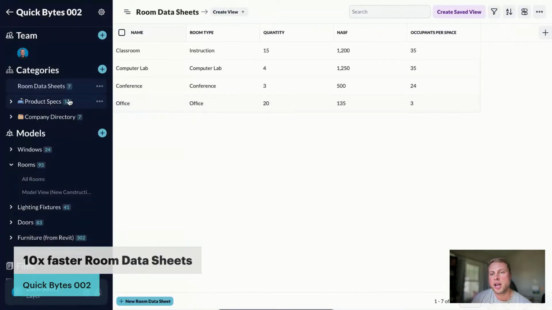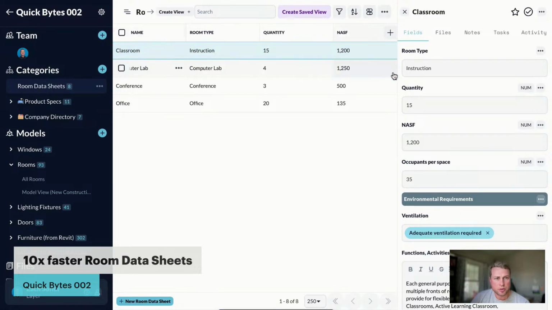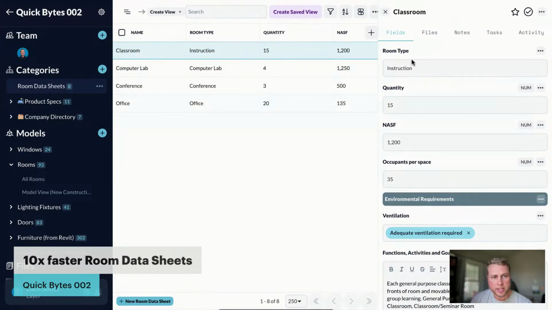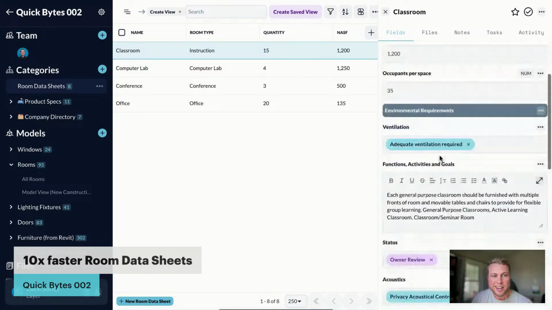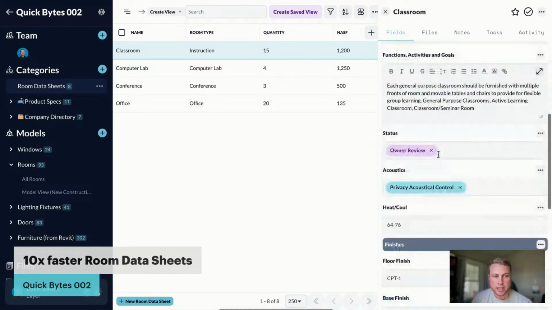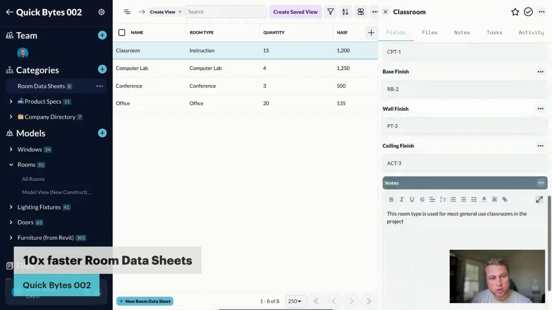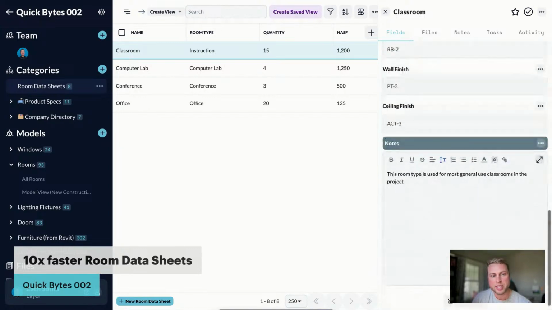I'm going to go and look at my room data sheets category, and you can see these are the data sheets that are now brought in to my project. I'm going to open up one of these, like this classroom, and you can see that what it did is it created properties to show the data from my spreadsheet in this specific room data sheet, including finishes, notes, etc.